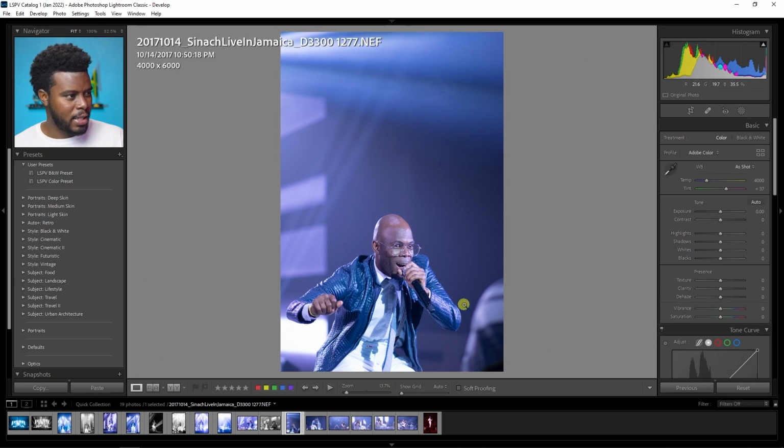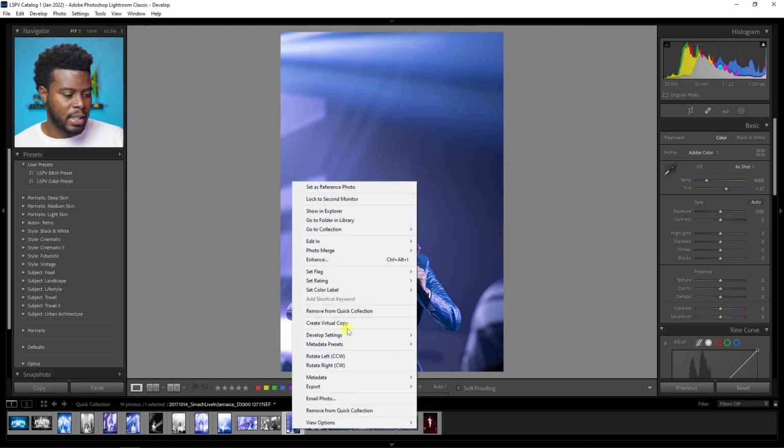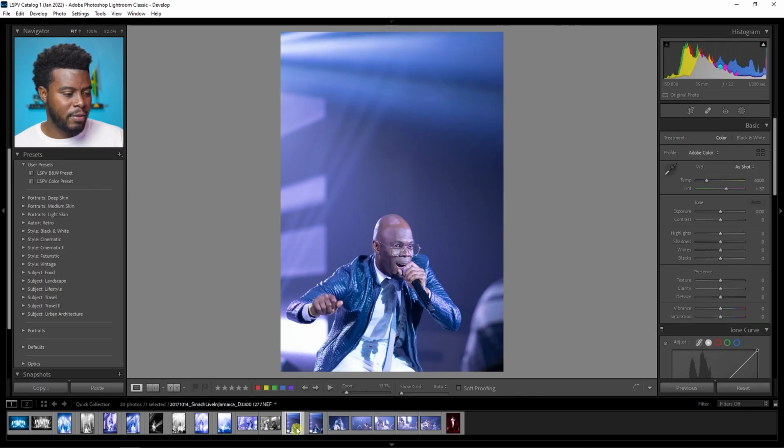I believe this was with the 85. Yeah, 85 1.8 shot at 2.2, 1/200th of a second, ISO 800. This one is definitely going to be in black and white or color. I like it in both. Here's what I'm gonna do. I'm gonna right click and click create virtual copy. That way I'll have two versions of the photo. So let's do a colored one.